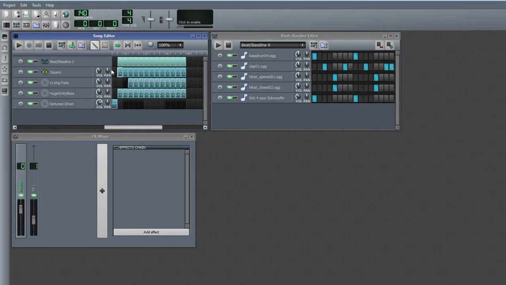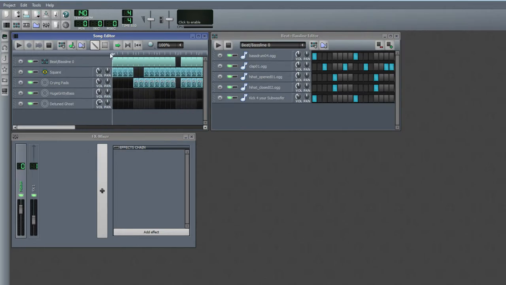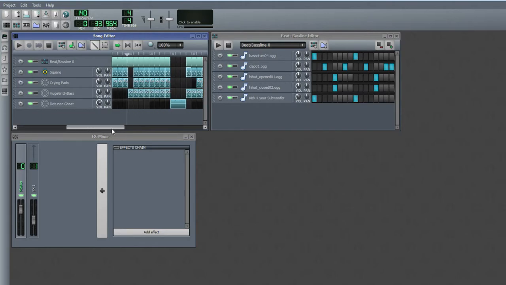Okay, so what I like to do is just do that, so what it sounds like at the end is, instead of it just cutting off, it will just be the instrument, obviously. But let's just listen to that now.